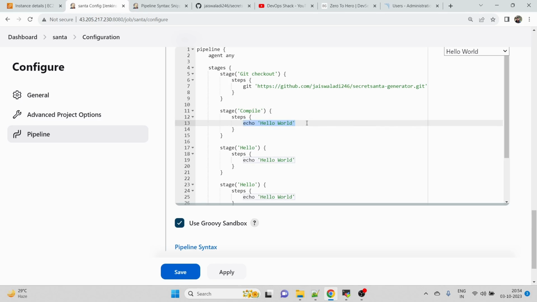Now here what I want to do, when you want to run shell commands, like for compilation, the command that we need to run is mvn compile, right? So that is a shell command. How do we write it in pipeline? Okay, so for that we will enclose it inside sh. How do we do that? sh double quotes mvn compile. Okay, now this is done. That's all you need to do, right?